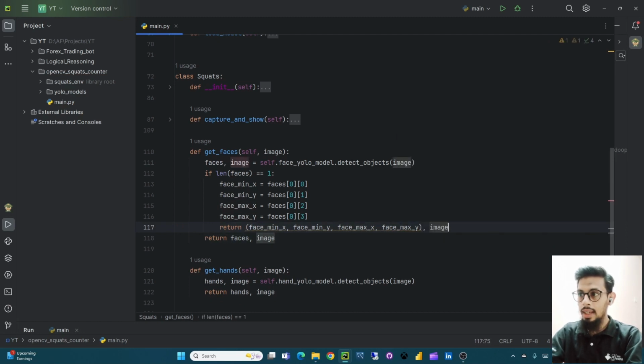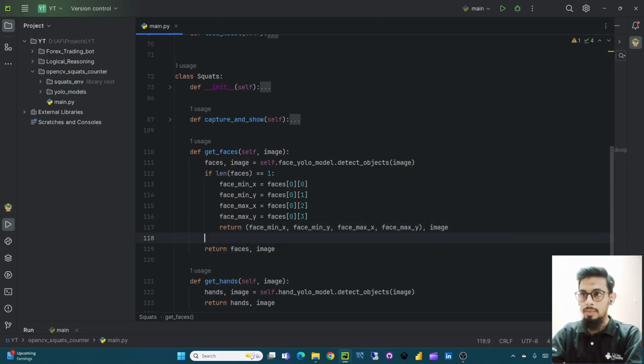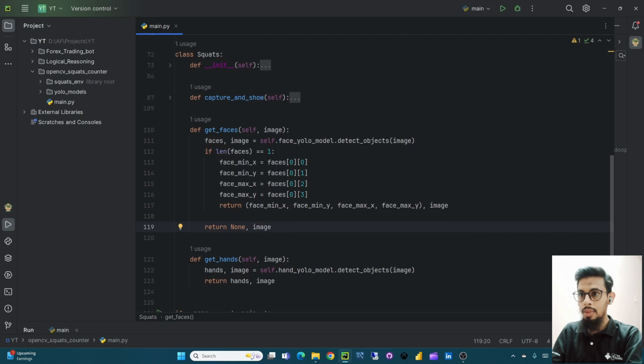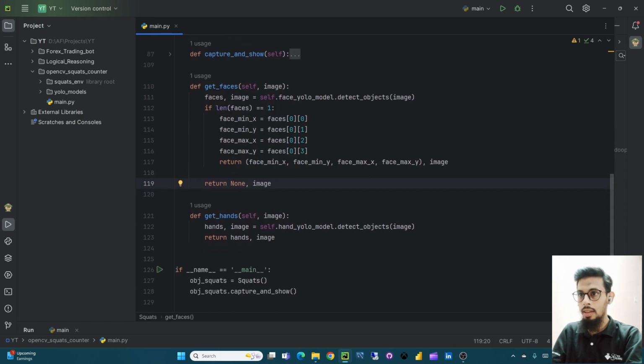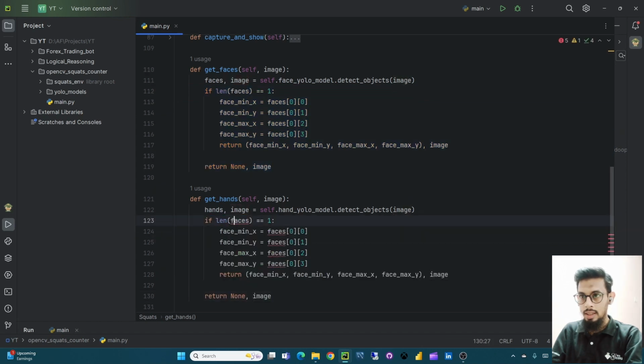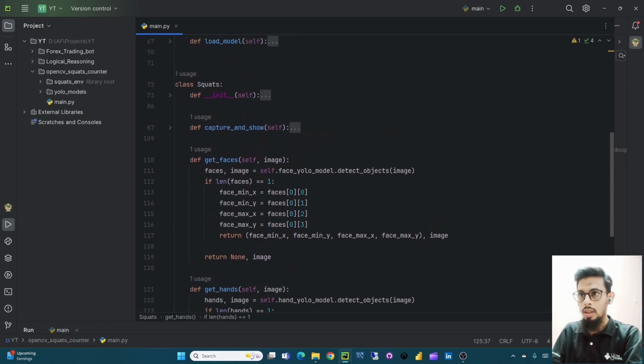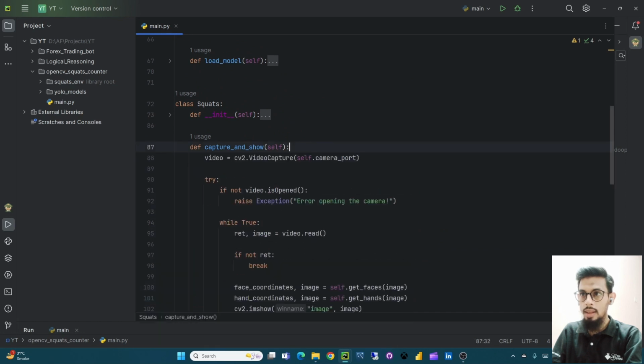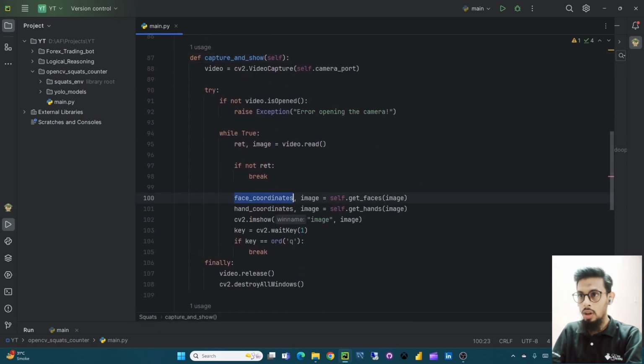Now if we get more than 1 face, or if we get no faces at all, we will return None here. And we will do the same thing with the hands. I'm just replacing face with hand. Now we are calling these two methods in the capture and show method, getting face coordinates and hand coordinates.